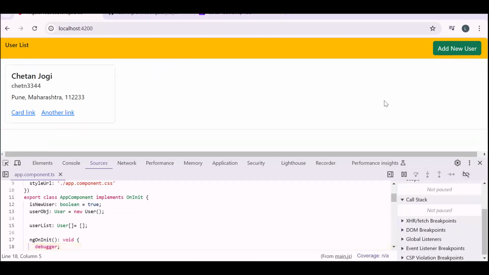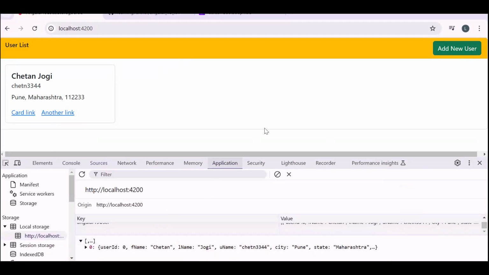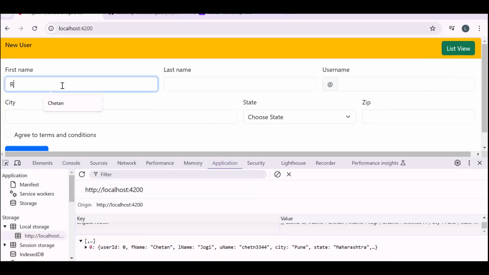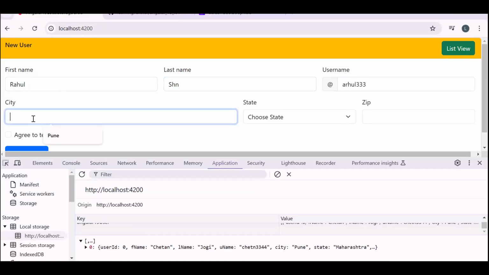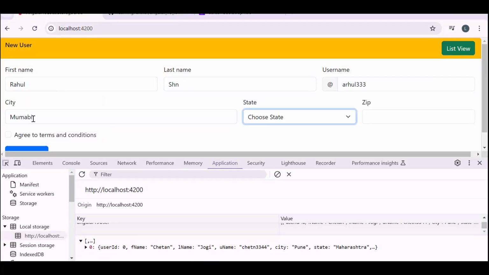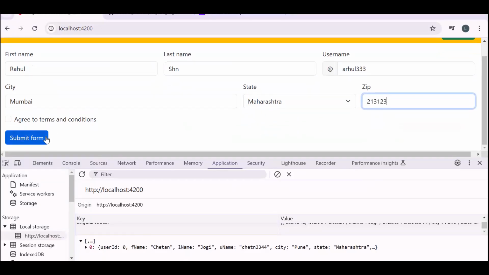So if we go to the list view, see the record is visible now. Okay. Now let's try to create one more record. So in the first user, we have got user ID 0. So yeah, let's try now. Let's say Rahul. Just dummy data I'm passing, Mumbai. State, again Maharashtra. Some dummy mobile number, zip code.